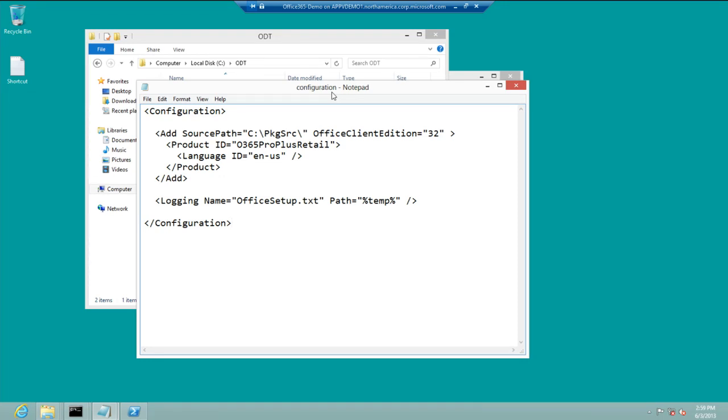The source path is the location on disk where you want the bits to be downloaded and put on your local file system. The next one is the Office Client Edition. You specify 32 or 64-bit. There's the product ID. Here we're doing Office 365 Pro Plus Retail. Your language, English. And then finally, the last one at the bottom is logging.